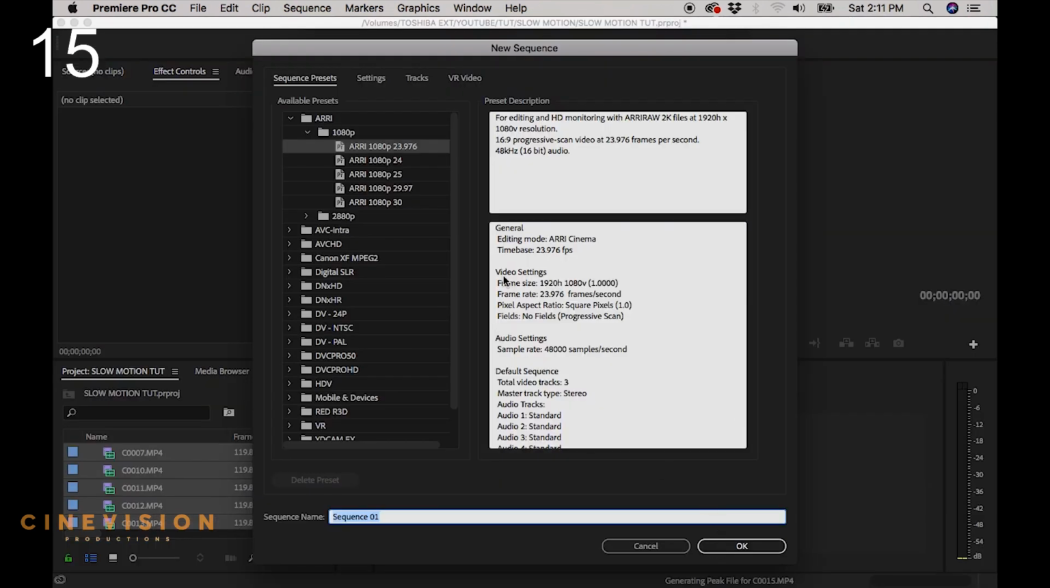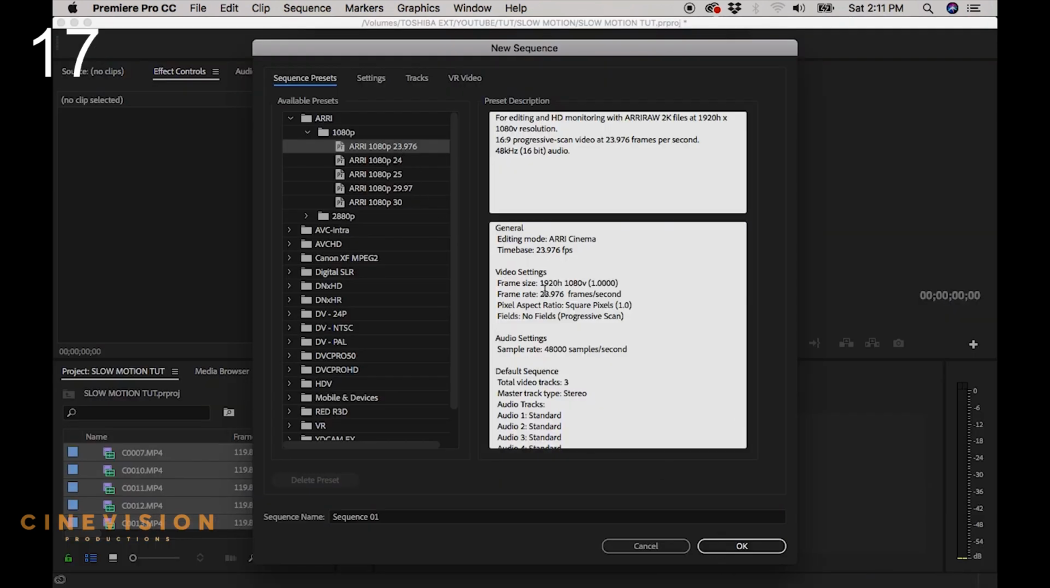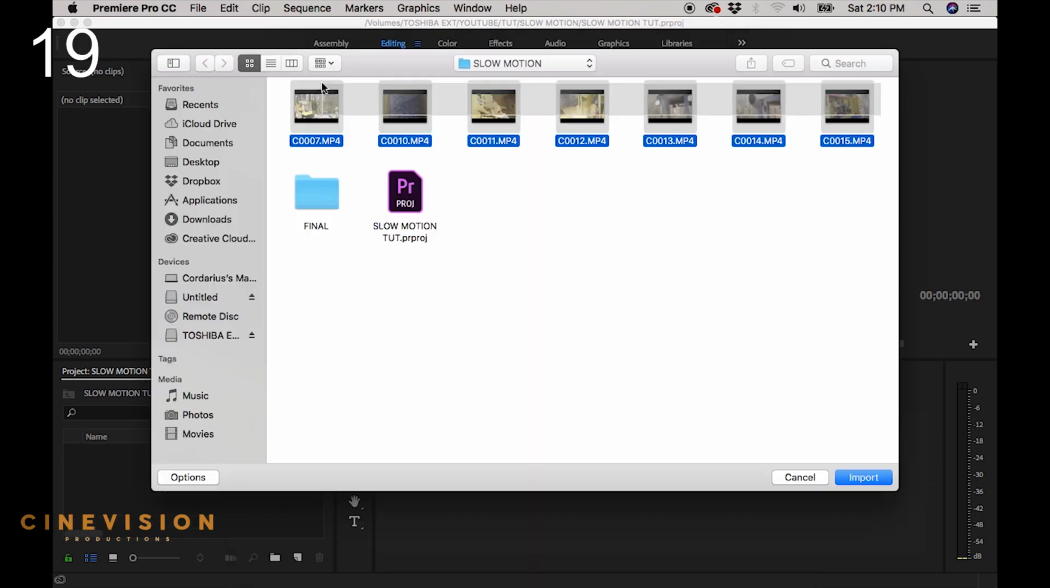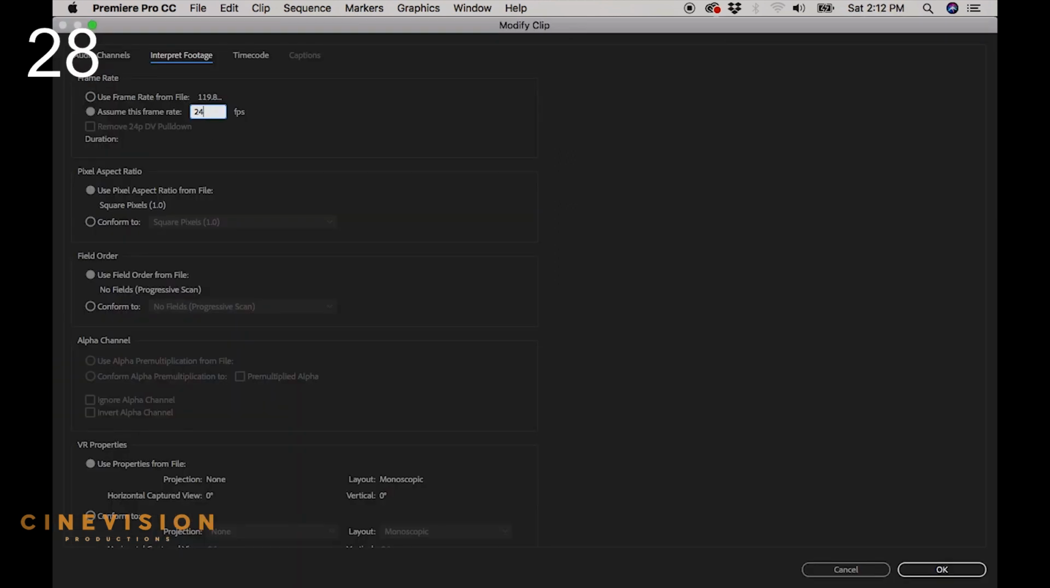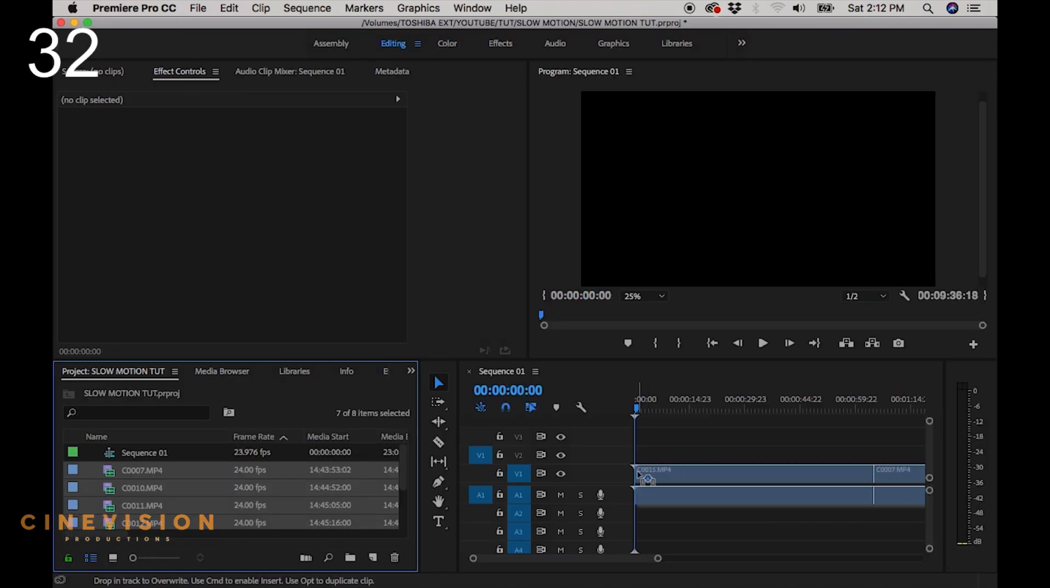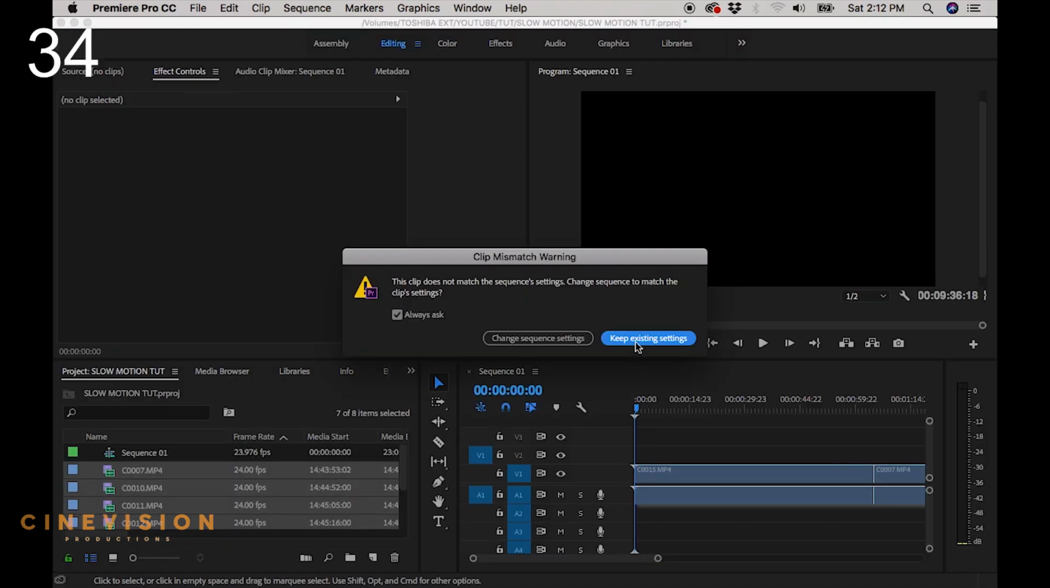Create a new sequence and make sure the frame rate is set to 24 frames per second here. Import the footage, then right click on it. Go to Modify, then Interpret Footage. We want Premiere Pro to see this footage as if it was shot in 24 frames per second. Now drag that clip into the sequence, keep existing settings, and then you're all set.